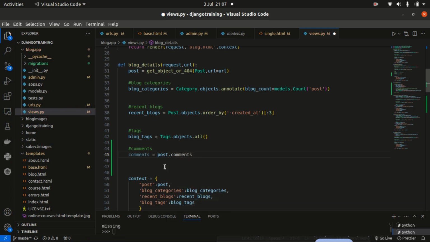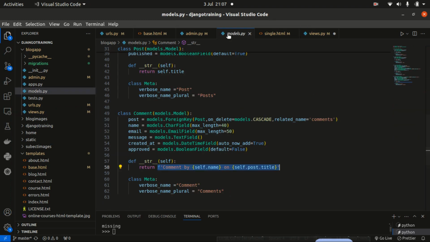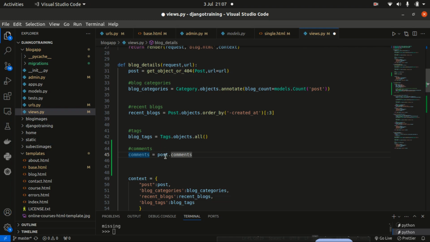All right, post.comments. Let me see if everything looks good here. This is the comment that we are talking about. You need to have passed in the related name here. This is the one that will give us the comments that are related to this post that we have here. And remember, this post is what we have here.